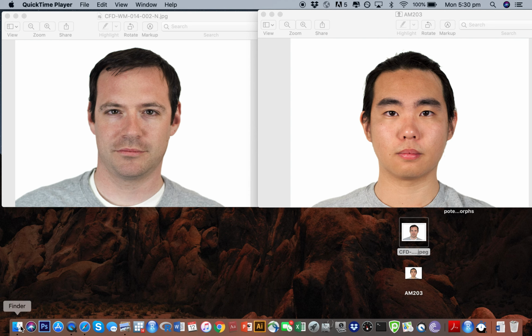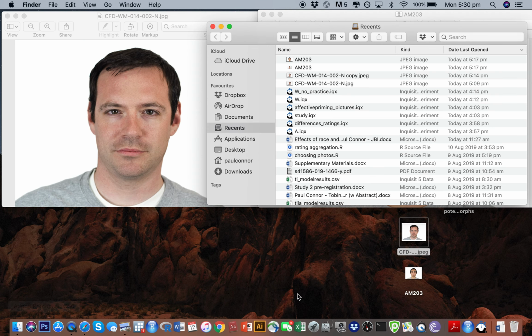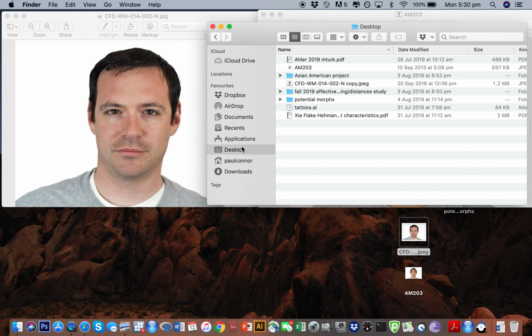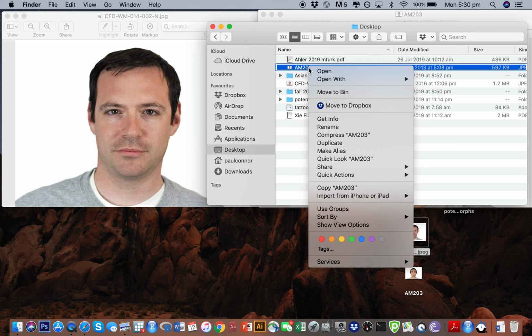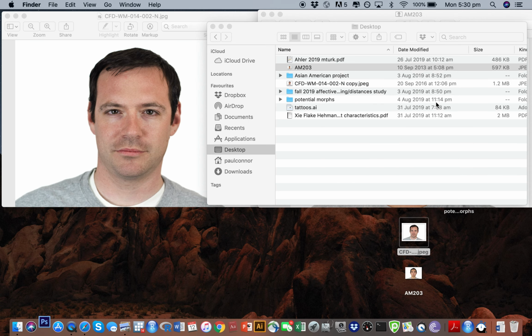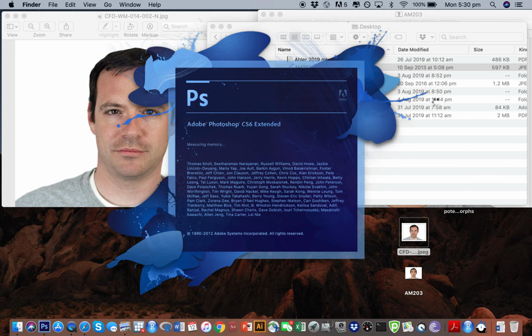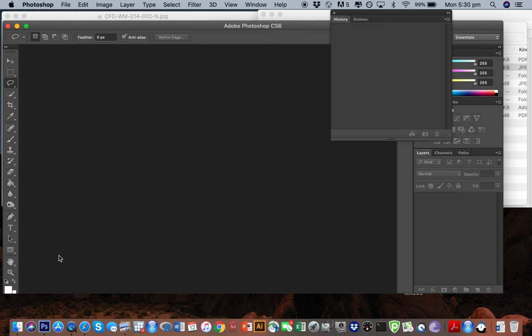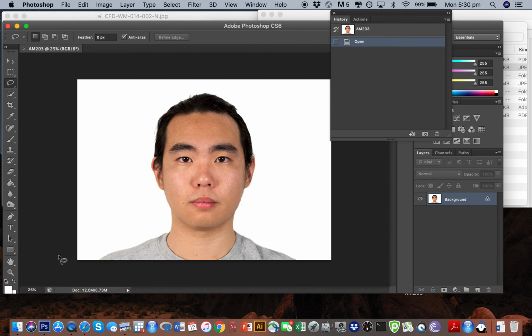So these photos are both on my desktop. The first thing I'm going to do is open them up in Photoshop. So I'm just going to go open with Photoshop and just wait for it to open. Okay, great. So it's in Photoshop, and if you look over here, these are our layers.